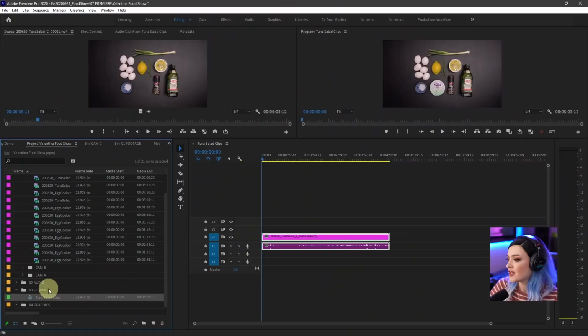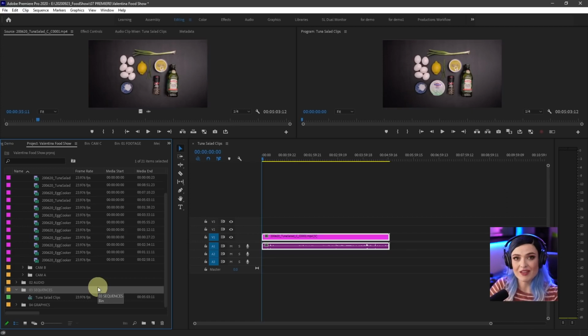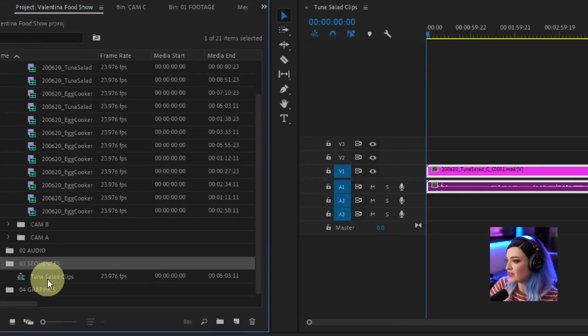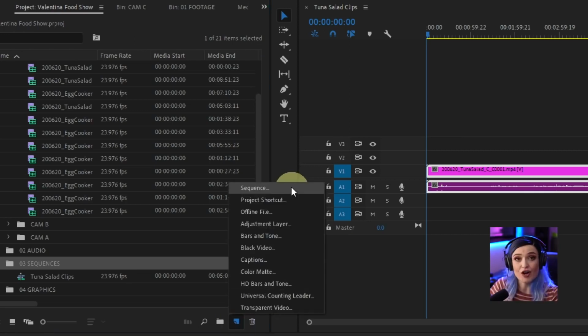Another way that we can create a sequence is to create it from scratch without using a clip to create it. So we'll just select our sequences bin. That way we know automatically the new sequence is going into the sequences bin. And with the sequences bin selected, we'll just go and click on new item, the page turn icon. Here are a bunch of new items that you can create, including at the top, sequence.